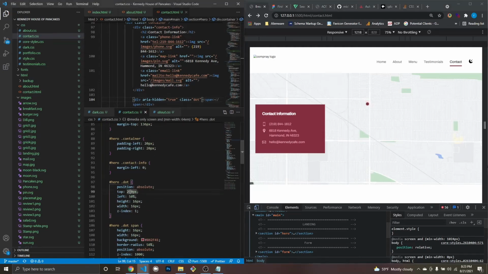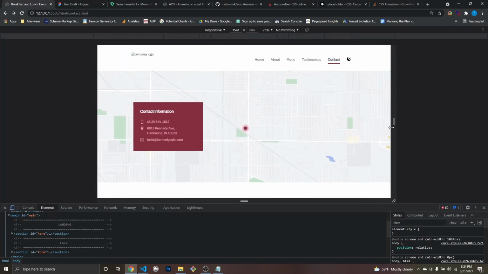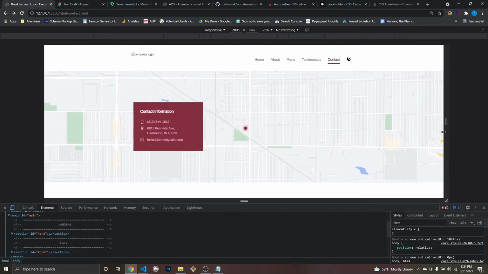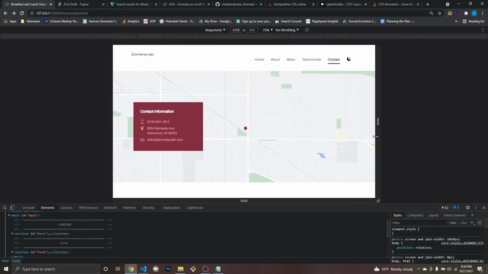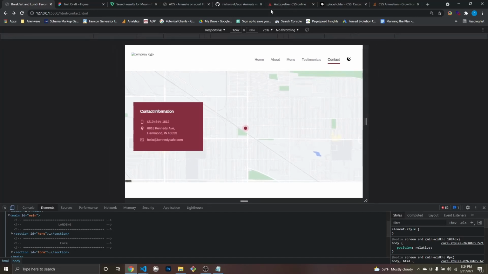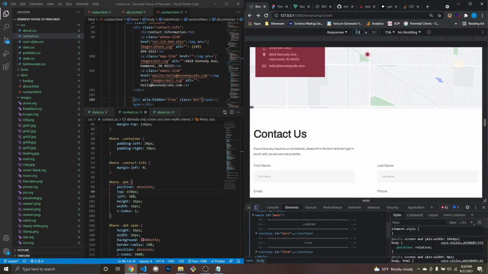Dot. Let's do 390, 420, 30. Oh, look, that looks about right. Let's see what happens when I make the screen bigger. I want to make sure that this stays put, even when this zooms in, it's still accurate. Perfect. Okay. Works for me. Now let's do 1300.